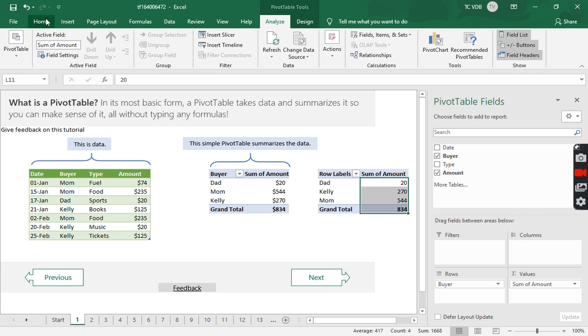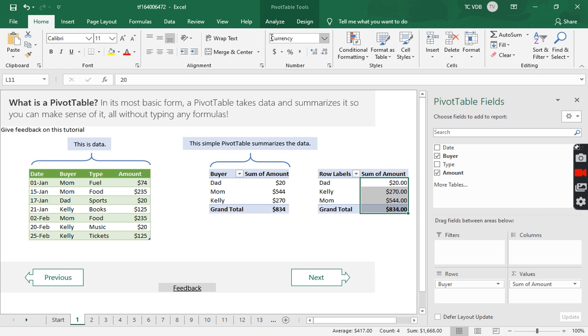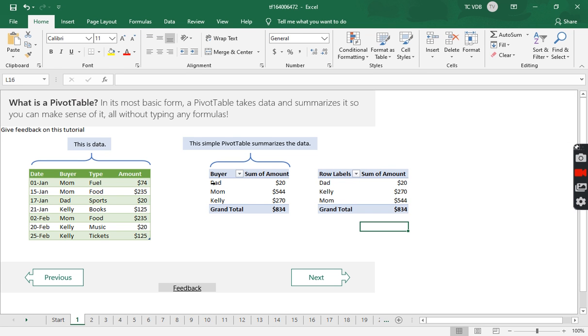And then what I'm going to do, just so it matches, go to Home, change this drop-down, what I had highlighted, into currency. If I see there's some decimal points here, right under here, Decrease Decimal. Click that twice and look at that. So this is different because I guess whatever the sorting was different. So that's why Mom and Kelly are swapped, but otherwise this is good. So yeah, that's your first step at creating a pivot table. Good for you.